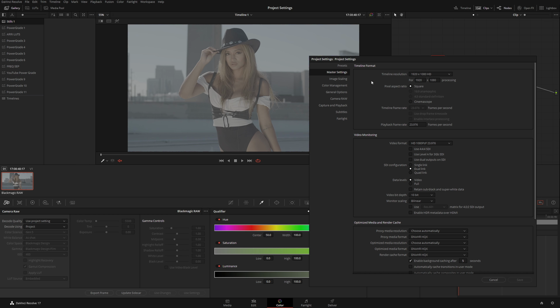So the first thing we see is the master settings, and in the master settings, we see timeline resolution. Basically, this is the resolution of your timeline. You can change and select this timeline resolution from the presets. Right over here we have a list of presets. Now I'm going to show you something very interesting.